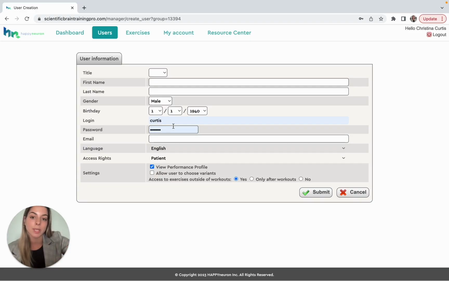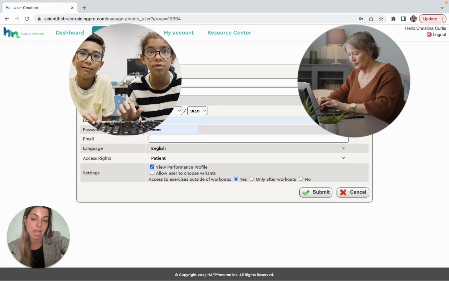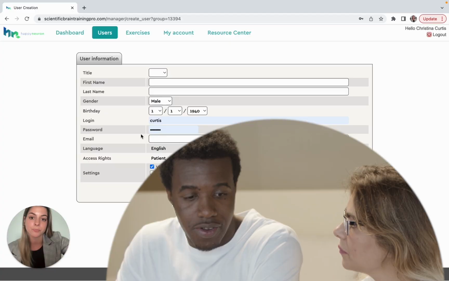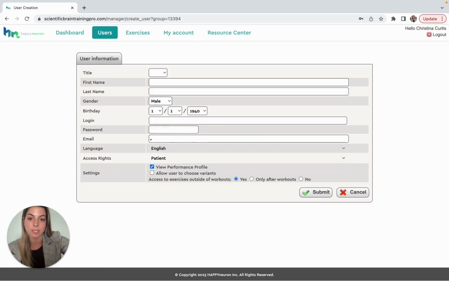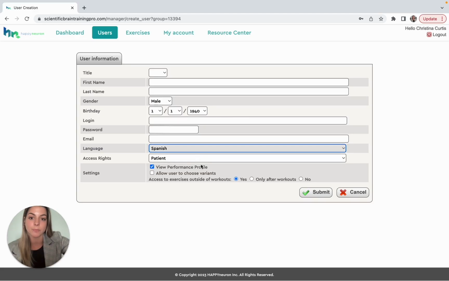However, there are 3 ways to utilize the platform with their information. They are able to log in at home, they can log themselves in at the practice, or you can simply have them logged in before they come. If you choose to put an email in, patients are able to receive workouts directly to their inbox. Additionally, we have both an English and a Spanish platform available.